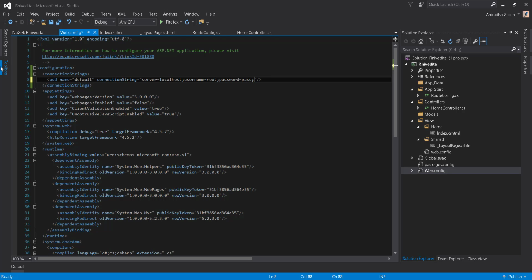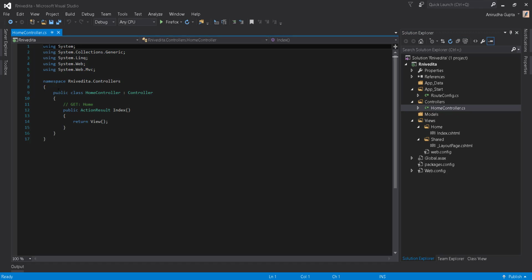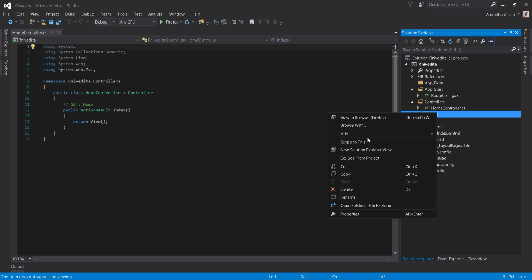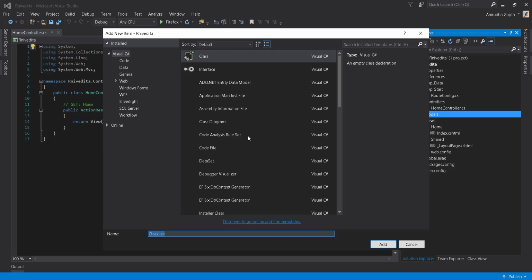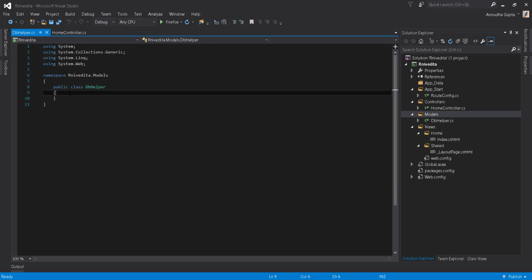Let's hope it will work. And database equal to Anvita. Maybe this will fail. I'm not sure. So let's add. So I am adding. I am trying to connect to my MySQL.